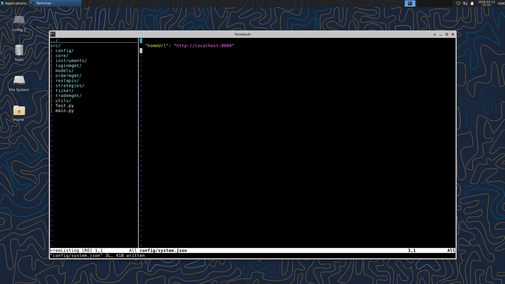Because system.json only provides the home URL, its purpose is narrowly scoped: give a single, authoritative base URL that other modules use when constructing external-facing endpoints.